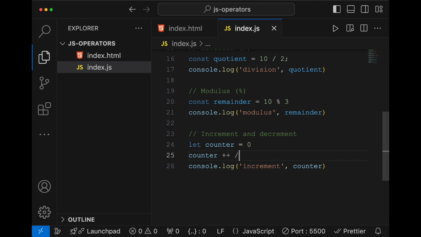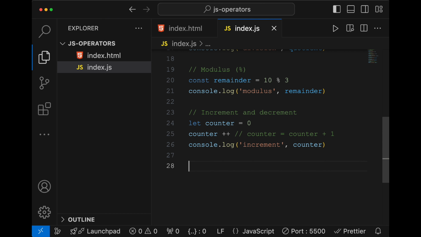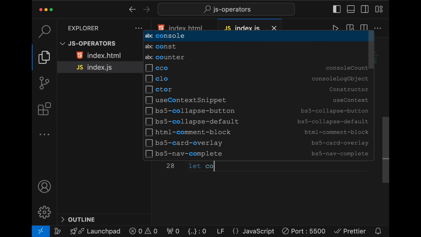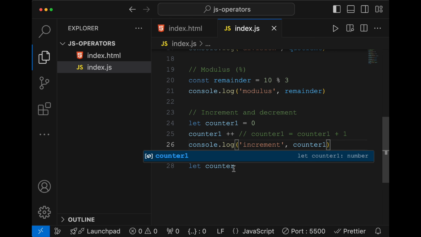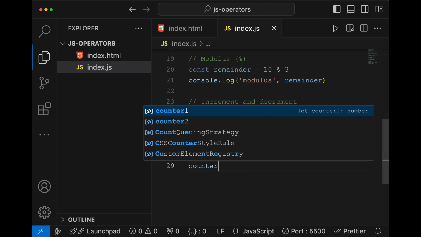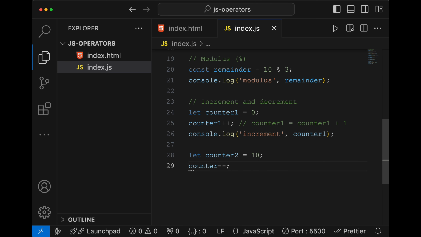So why this? This is the same as saying counter is going to be equal to counter plus 1. The shorthand of all of this is just counter plus plus, and this is what we call an increment operator. Now let us look at a decrement operator. Let us call this counter 1 to make it simple, so this is counter 2. Our count is going to begin from 10, because this time around we are going to be doing decrement. So we can just do it like this. This is now decrement.